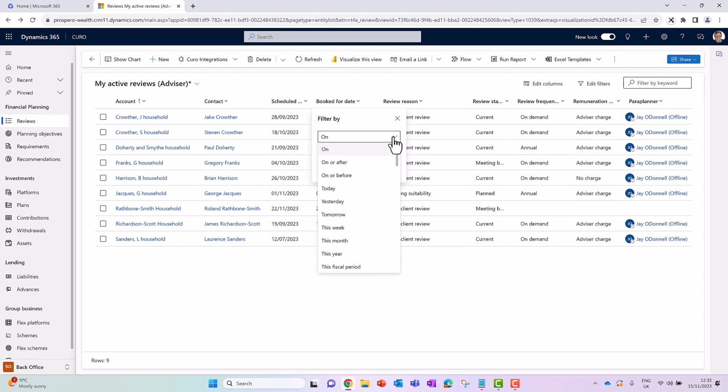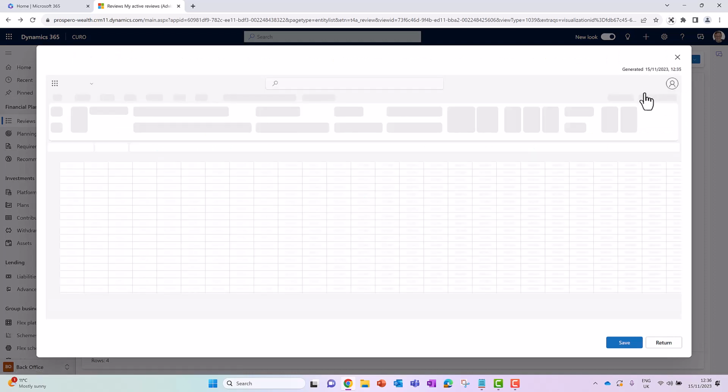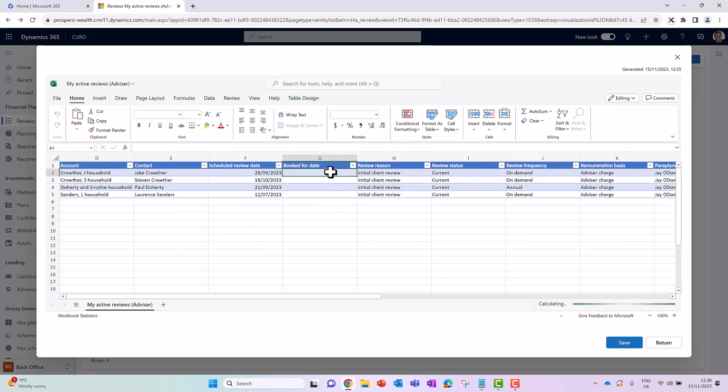I'll firstly show you how you can apply a filter to the records to focus in on just the ones that I want to update. And I can apply multiple filters if I want to add additional criteria to any column in this view. Selecting Open in Excel Online copies my data into Excel and displays those same 4 records. Here I can complete and update the dates, and here I can complete and amend other information also.